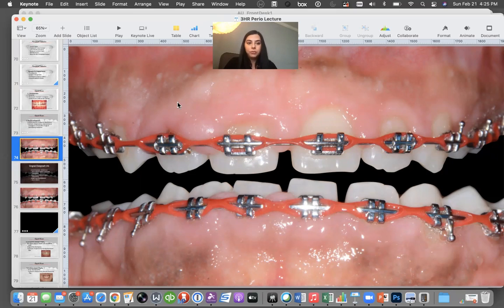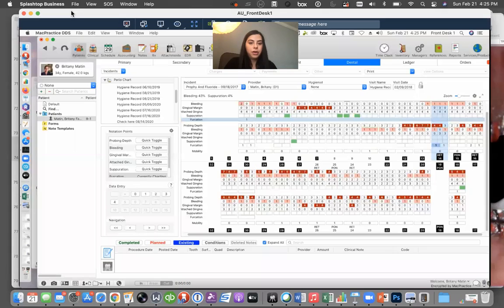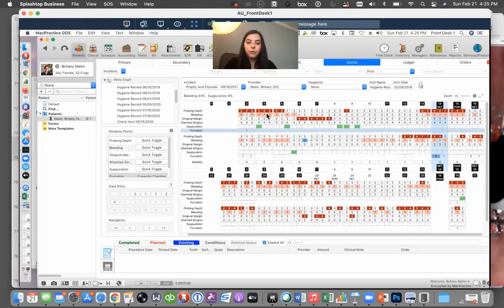One thing that we have learned with Macpractice is to make sure to chart your attached gingiva first before charting negative recession. Unfortunately, there are a couple of errors in the periodontal charting, and one of them is that if you measure negative recession and then go back and measure attached gingiva, it will delete all of your negative recessions. It does not do that when you have regular recession.